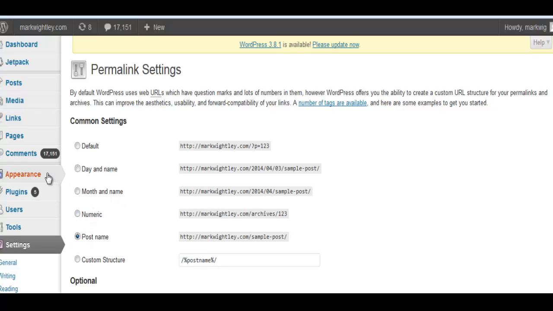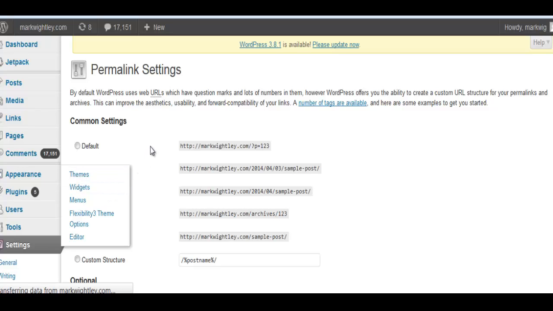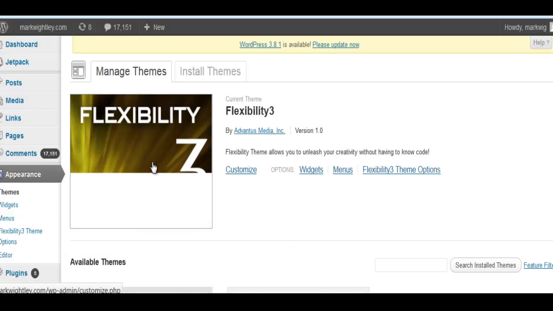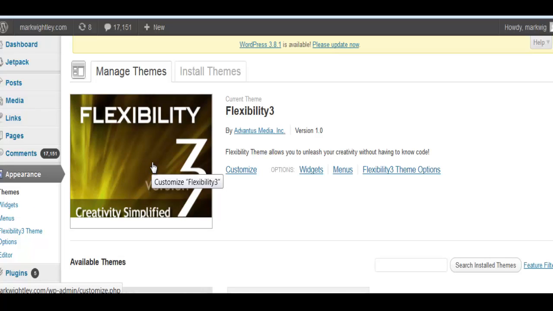Then we're going to want to come into themes. Now there are so many different themes, but the one that I have used for this, and I do use for a few of my different websites, is called Flexibility 3. It is completely free to get. There is a paid version, but the free one is completely fine. It looks good, and it's pretty easy to customize.